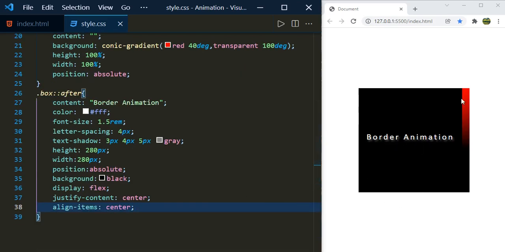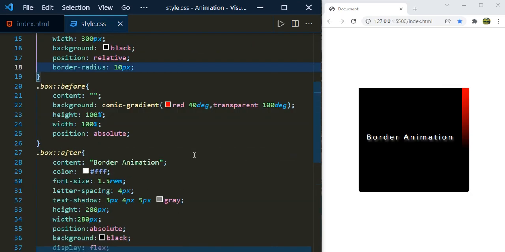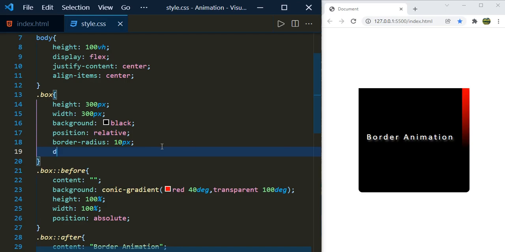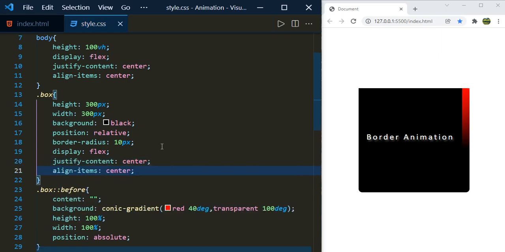And now we need to use some border radius for this box. Border radius, let's say 10 pixel. So we need to center the content that we created using the before and after pseudo classes. So we need to use the display flex one more time on the box, so display flex, and then we are going to align item center. Now we got the border that we would like to have.